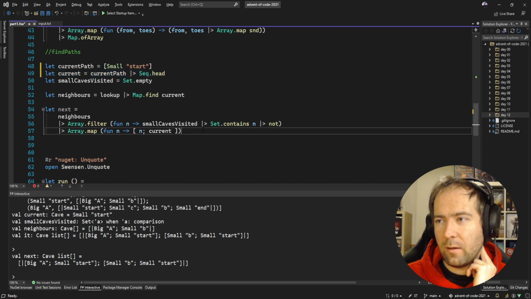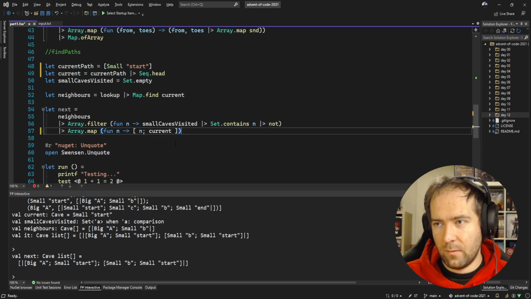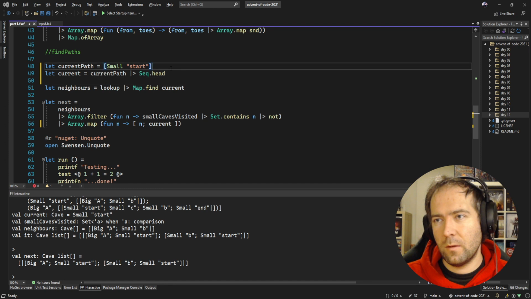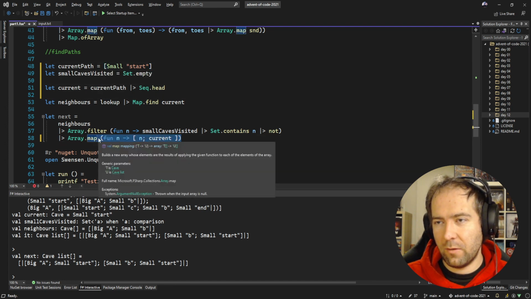Then everything is starting to fall into place. Yes. Only thing we need to do is small caves visited. That needs to go into the recursive call as well. So that needs to be somewhere down here as well.